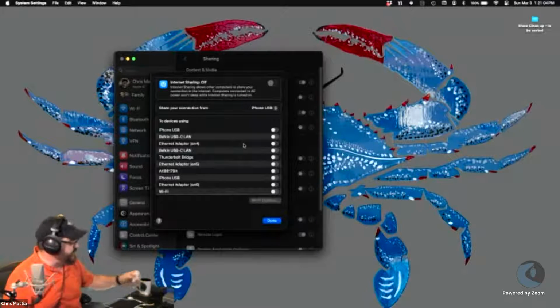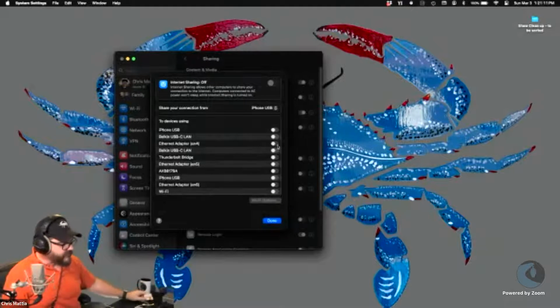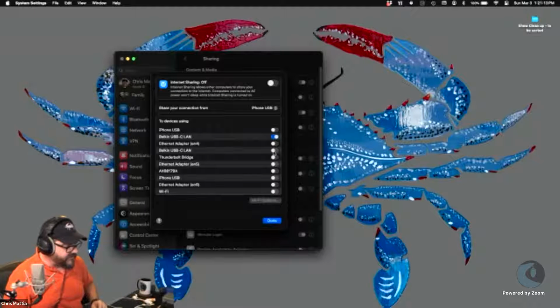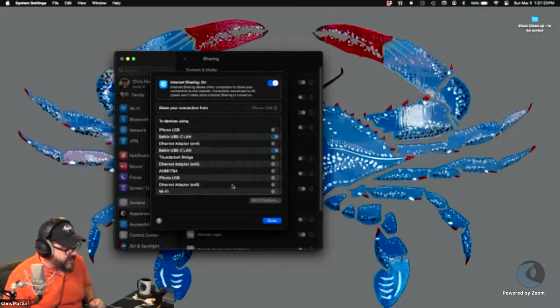So I have some Ethernet dongles. I could go ahead and plug those into other ports on my laptop. And then I could just turn on those specific Ethernet adapters. And then when I hit done, or I'm sorry, I come up here to the top and I click the little box to turn this on, it's going to give me a little warning. You're going to share your internet connection.